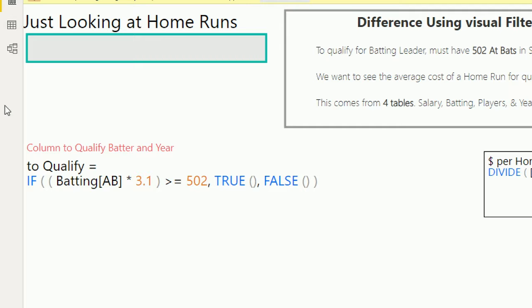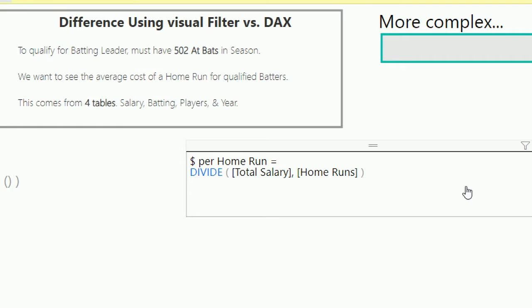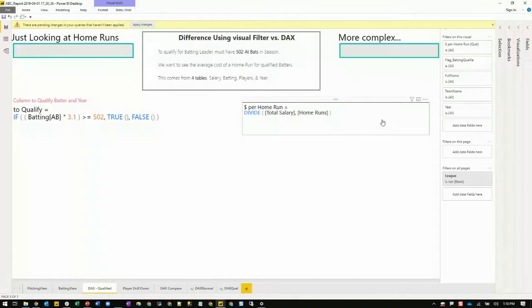Then we create a measure that's saying dollars per home run: total salary divided by home runs. Easy. There's no filter on this measure that's showing whether they qualified or not. So what are we going to do?